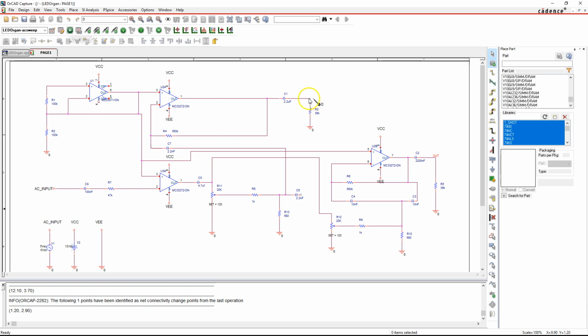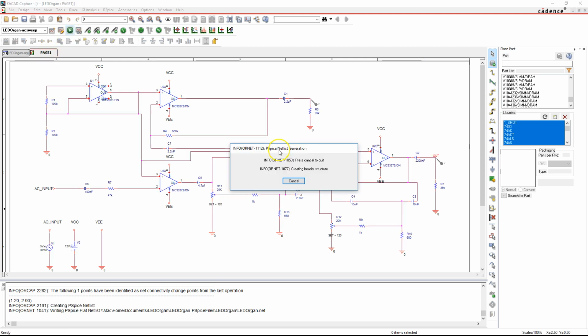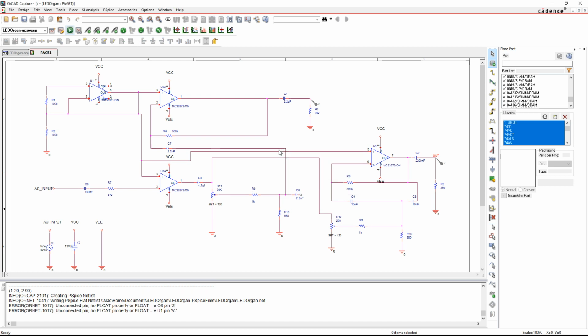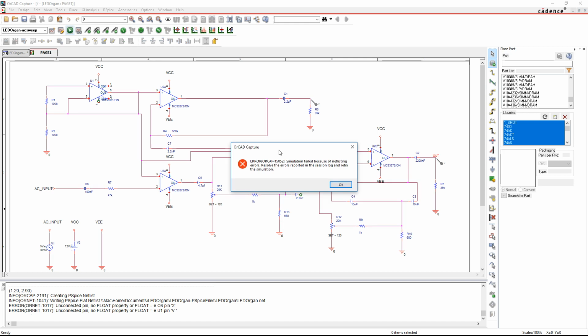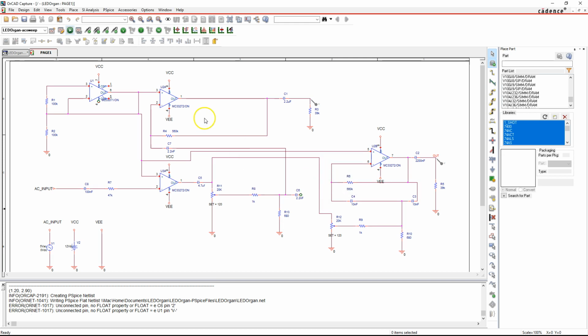Put a probe here and put a probe right over here. See what results we get for this bandpass filter. All right, so it doesn't like some netlisting error. Sometimes you might get that problem or that error.